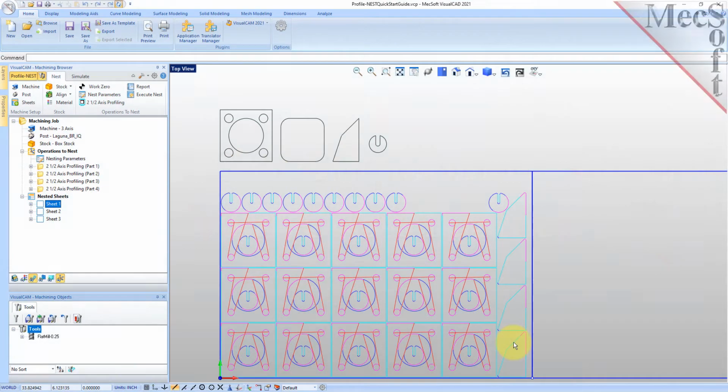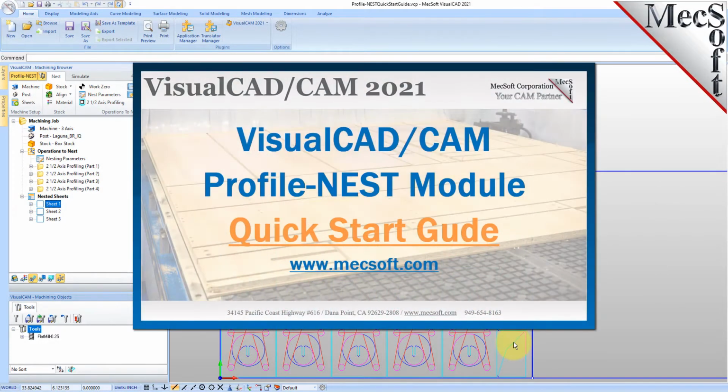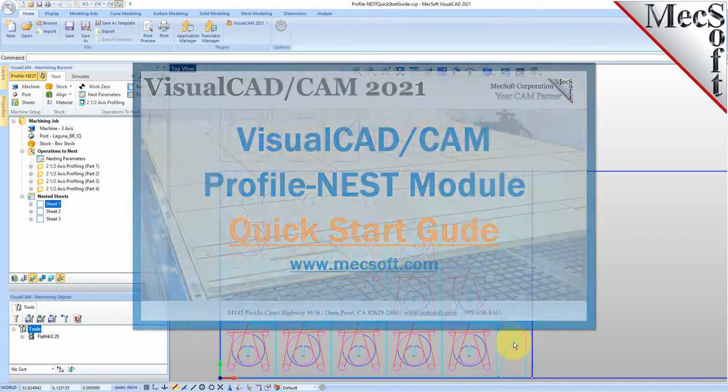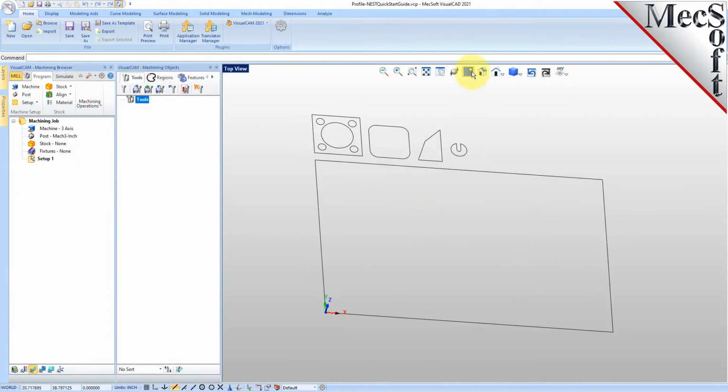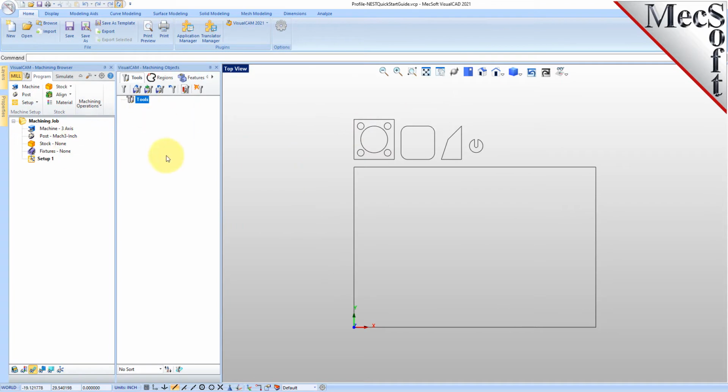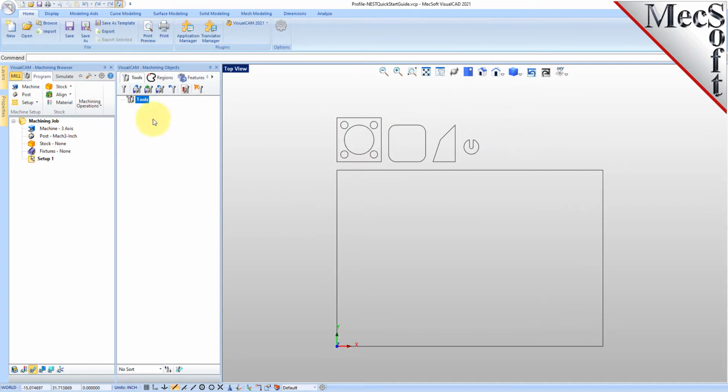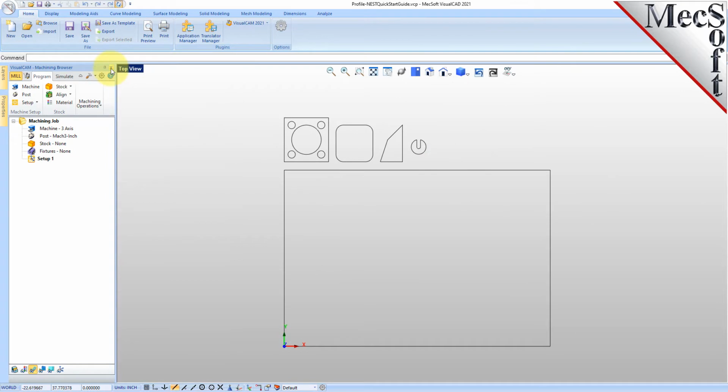Hello everyone. In this video we're going to be doing our quick start video guide for our ProfileNEST module. I have on the screen here the ProfileNEST quick start guide part. Initially when you run the product you may see some dialogues over here on the left depending on which module you have loaded at the time. For now we'll close them all.